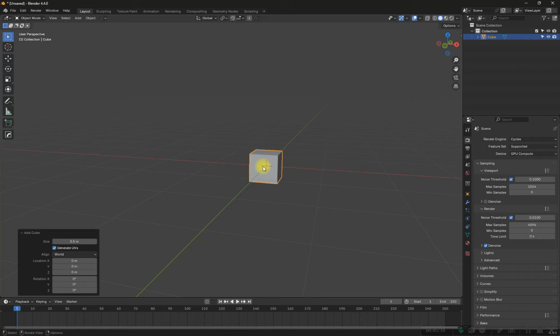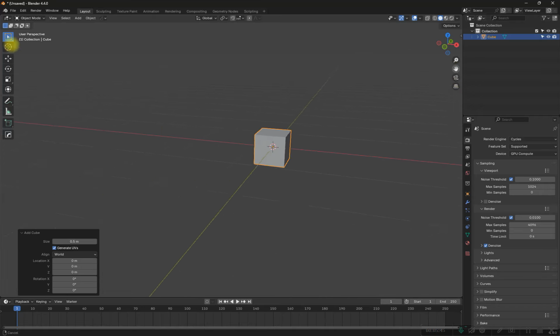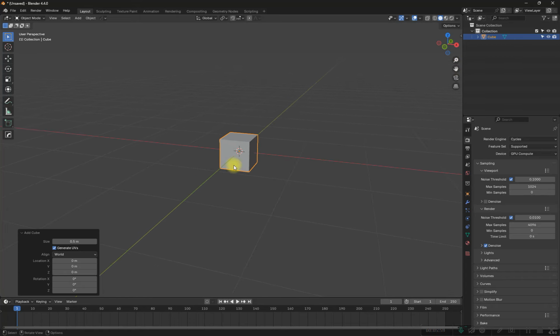So don't forget to hold Alt and the left mouse button to orbit. The middle mouse scroll wheel forward and backward is to zoom. And then we have the pan. If you hold down the middle mouse button, you have a pan. So if you are not really comfortable with the mouse, you can always use these until you gain mastery of the mouse. So then I can move this up.